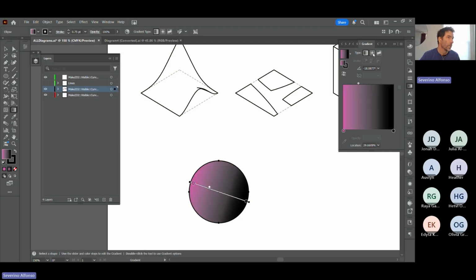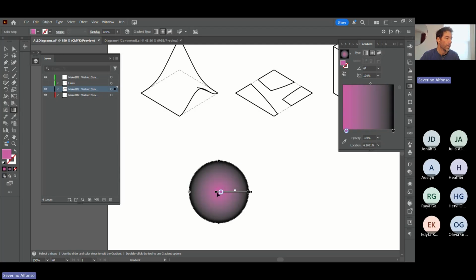Under the gradient properties, you also have this center gradient that you can change, the intensity, but it all starts from a point. So with this tool, you will set the origin of that center gradient and the intensity of it.